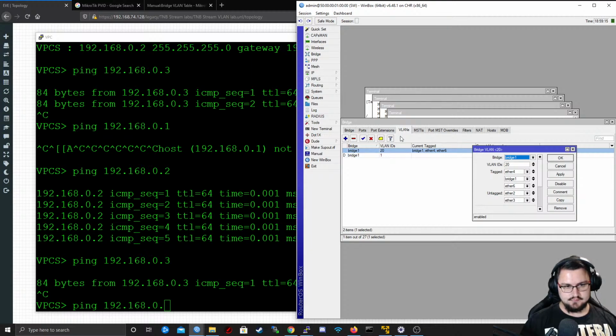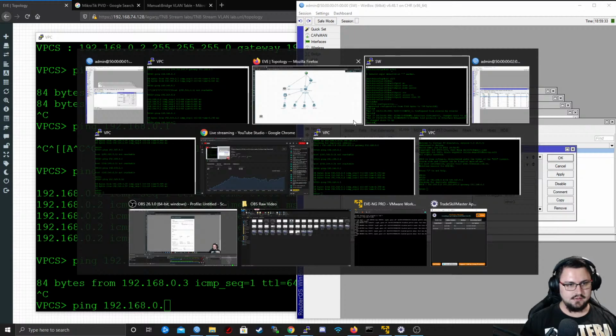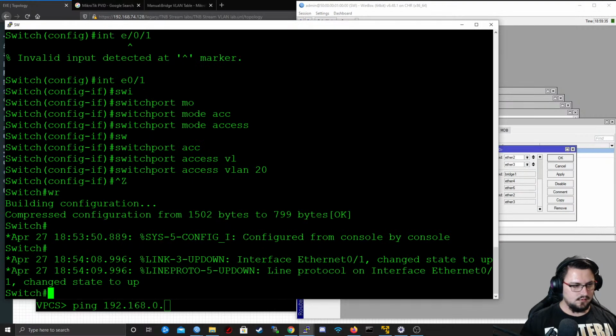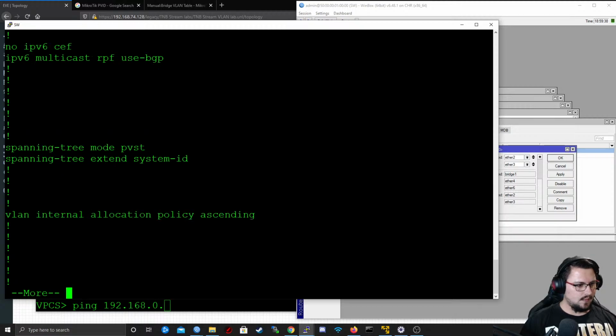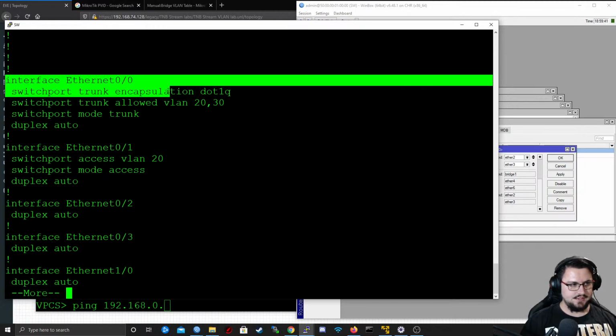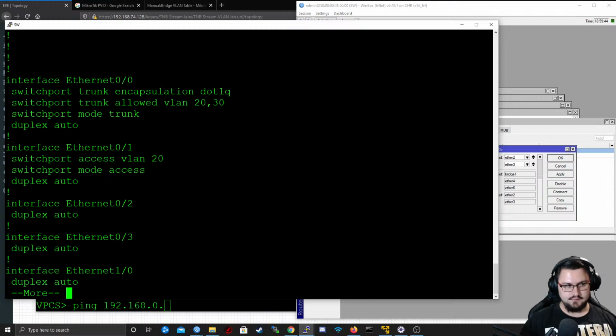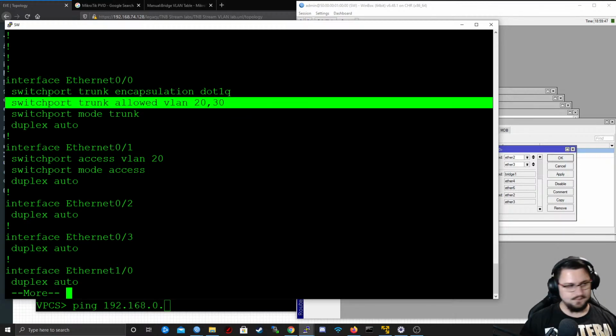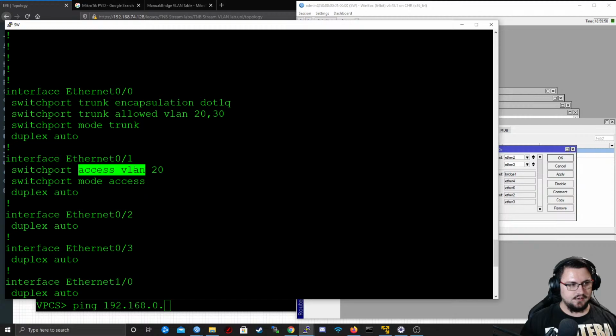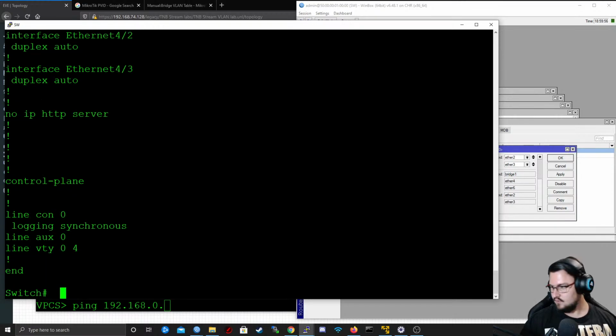If I go into the VLANs, I look on bridge 1 for VLAN 20. Ether 4 is tagged and Ether 6 is tagged. I really doubt the issue is on the Cisco, but we can quickly look at the Cisco as well. So what we've got is Ether 0, which is a trunk, which we've spanned 20 and 30. And then on Ether 01, we've set VLAN 20 as an untagged port or an access port.